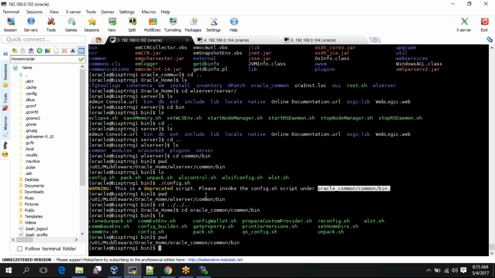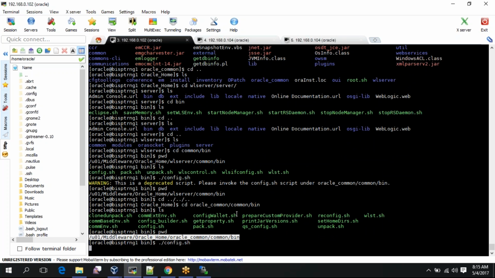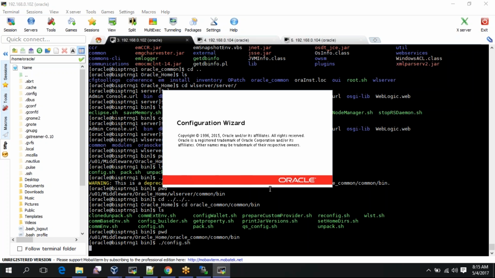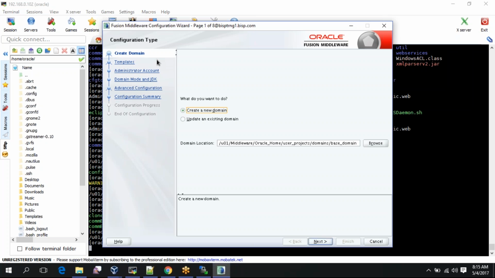So I am in this location. This is my bin, and now I am going to run my config.sh. This time I'll create my admin server on 102 and a managed server. Let's just create one managed server: one managed server on the first node, another managed server on the second node.